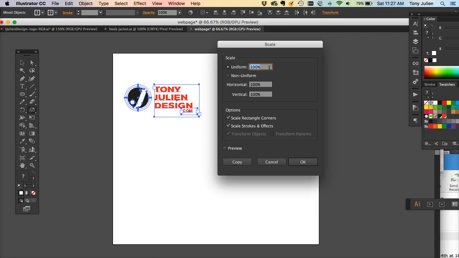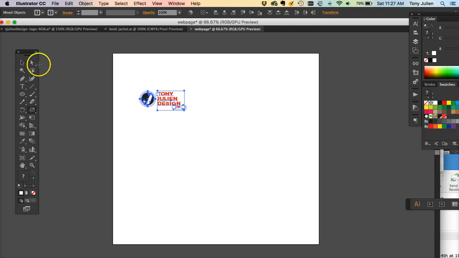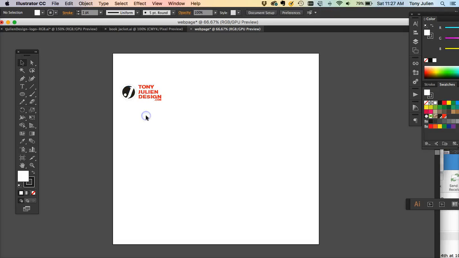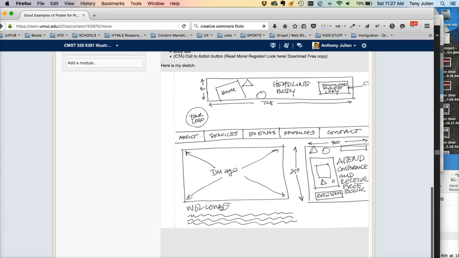So let's say I want to move this down about 60%. I'm going to scale it down about 60. That looks fine for now. You can always adjust that after. So my logo is going to go somewhere in the corner. So I'm going to keep always looking at my mock-up to make sure I have everything.